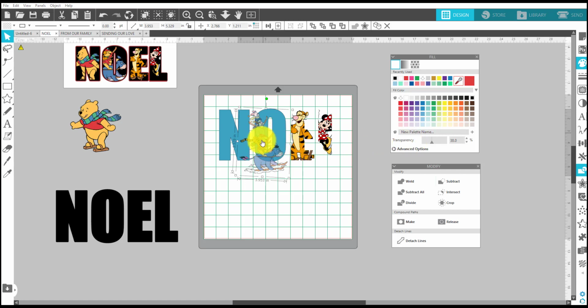Am I getting all of Winnie's face? Yes, and pretty much all that and that. The only guy I'm not getting totally up there is Piglet. And I think if I do it like that, actually I can get it. So I'm going to go ahead and grab both of those. And since my modify panel is still open, I'll say crop. All right, let's check that out now.